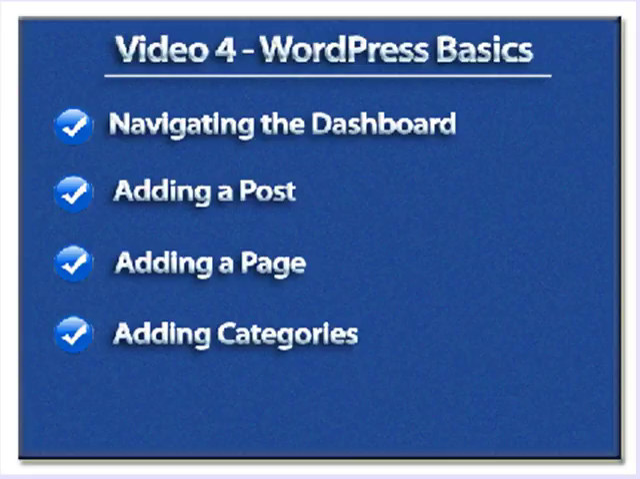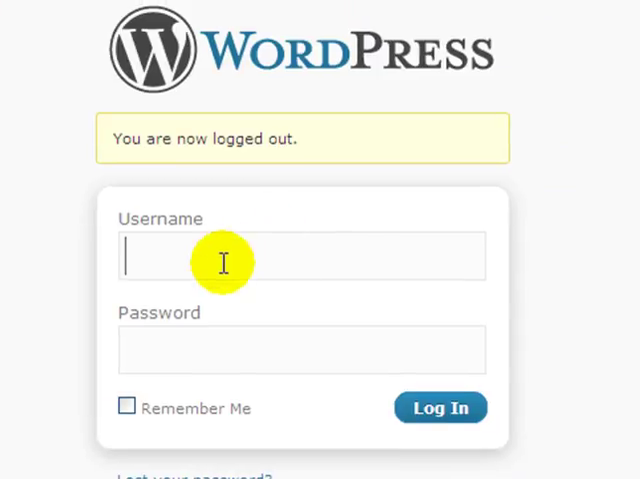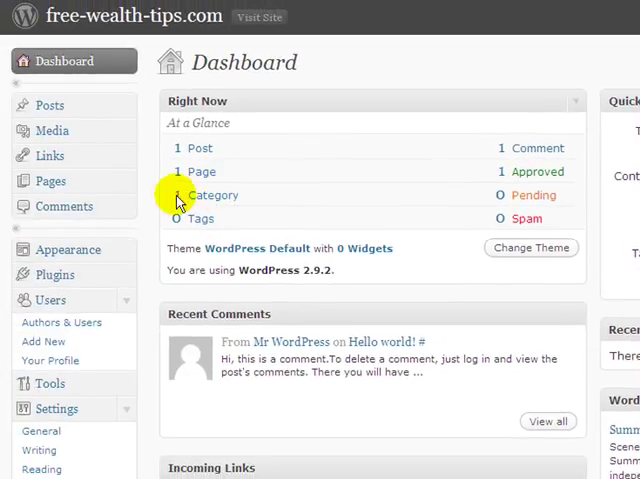So the first step is to log into your WordPress back office. So once again, it's your domain name /wp-admin, and just enter your username and password. Okay, so you'll see this is the dashboard. So this is where you add all your posts and your pages. So first of all, I'll just show you a basic post that you can do.